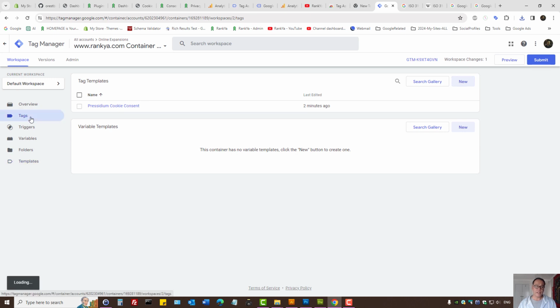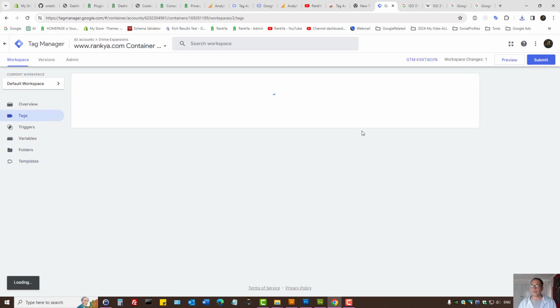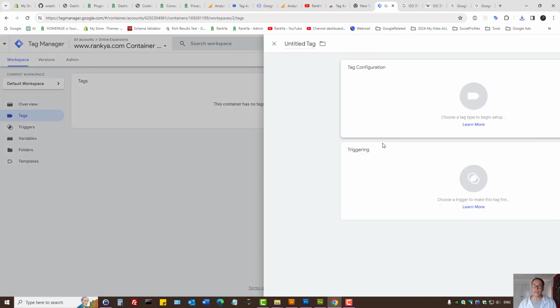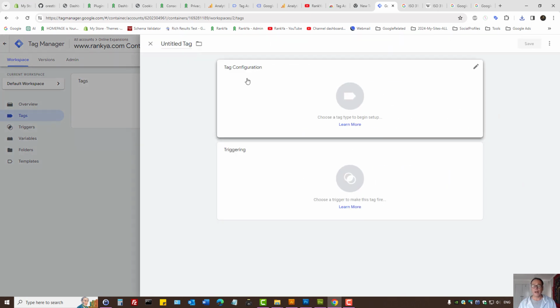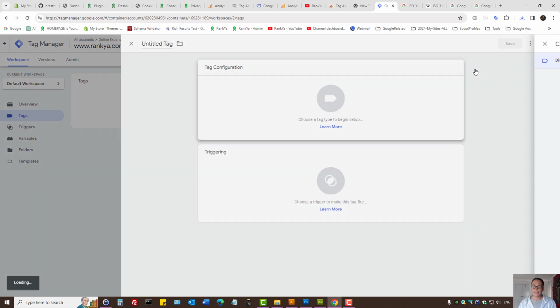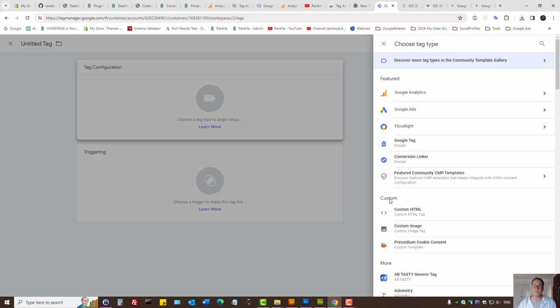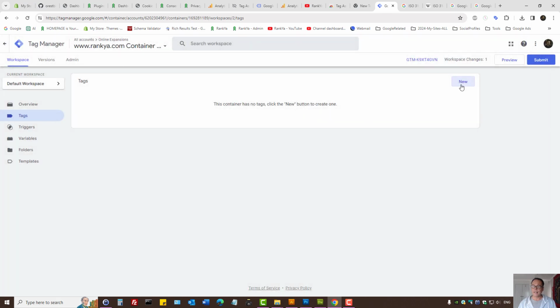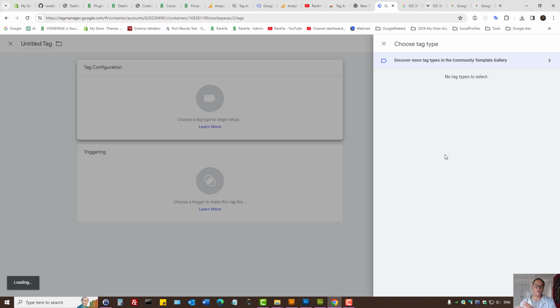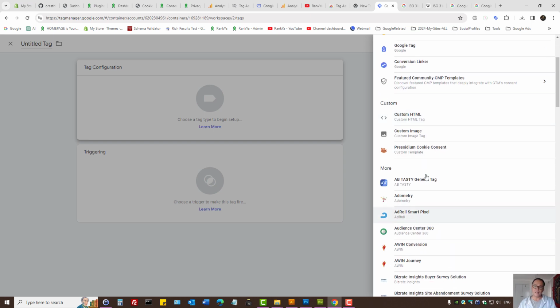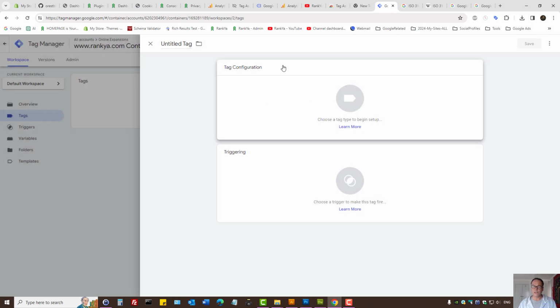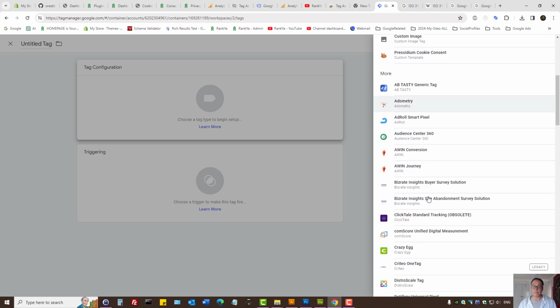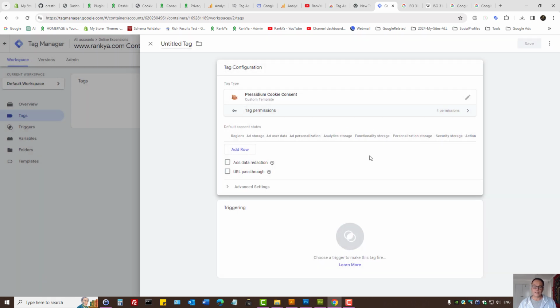And the next stage is, let's create the tag. And here, what we need to do is create a new tag. Under tag configuration, let's hover over the pencil icon. Because we've imported a custom template, let's select that. But if we didn't, we could have easily selected the one we've got from our search gallery, okay? So I'm showing you two different options just in case you're using different templates and so on. So let's select this one.